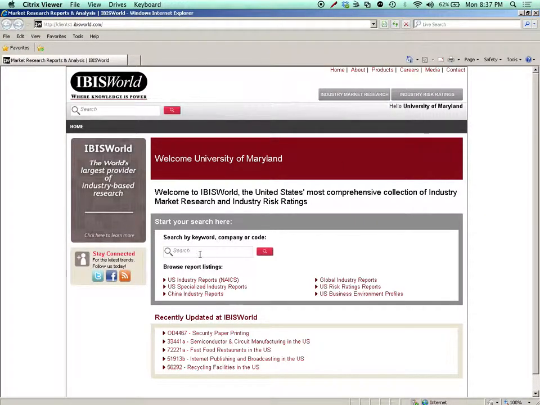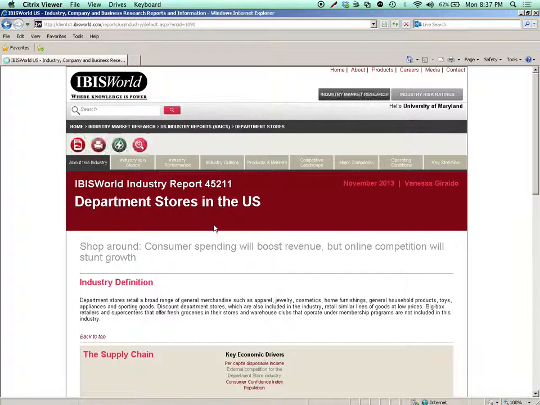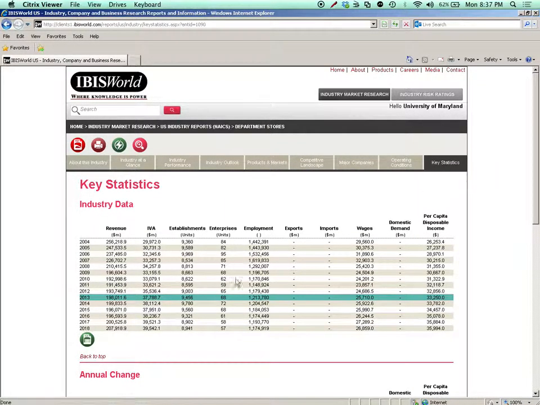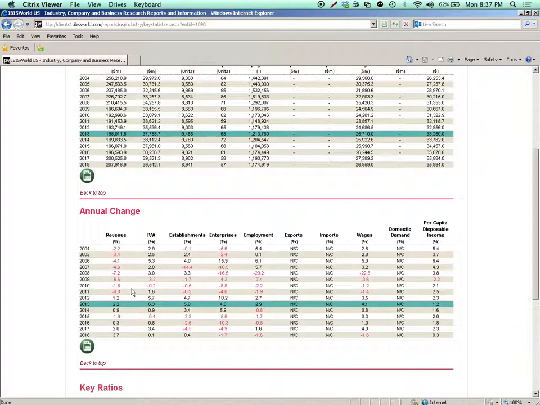All right, so I launched the IBIS World Report. I type in Nordstrom, do a search for them, and they're in, we'll call them department stores in the U.S. And if I look at key statistics, this is the industry growth rate for department stores. So for the next 5 years, 0.9%, negative 2%, 0.3%, 2%, and 4%.